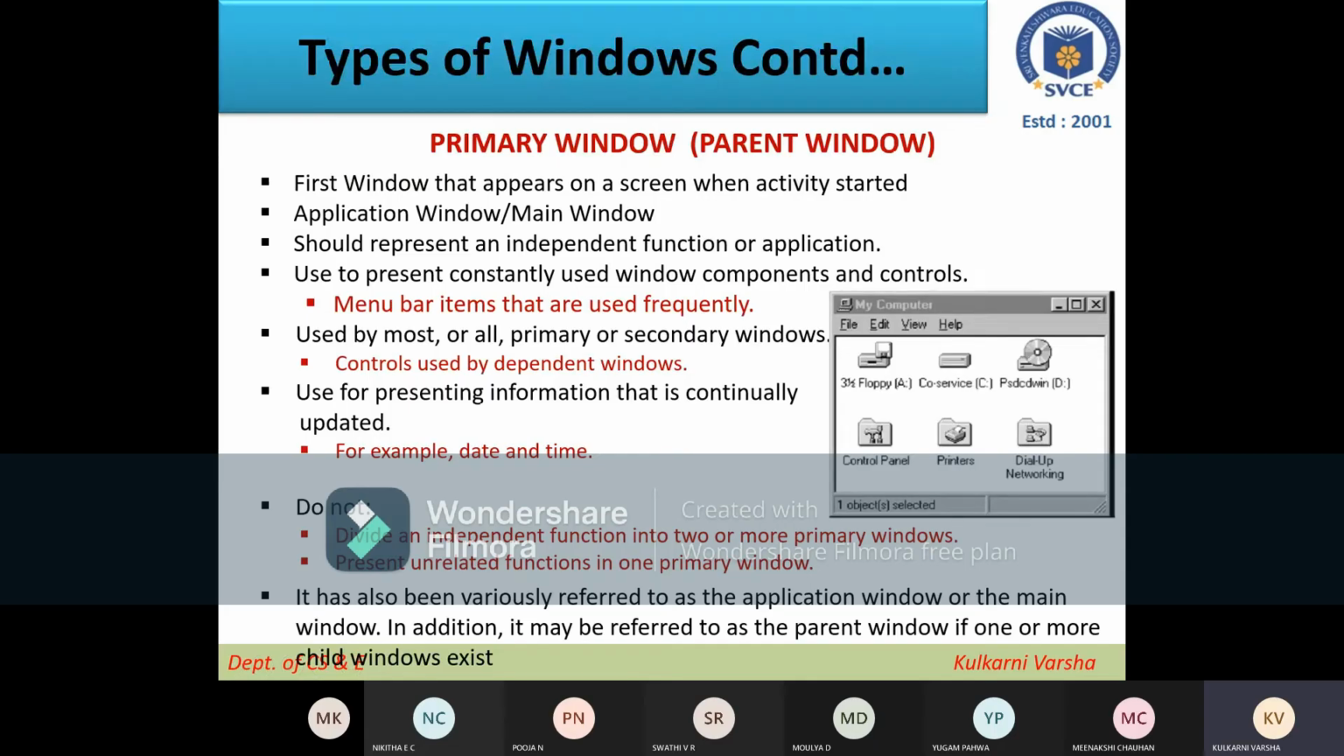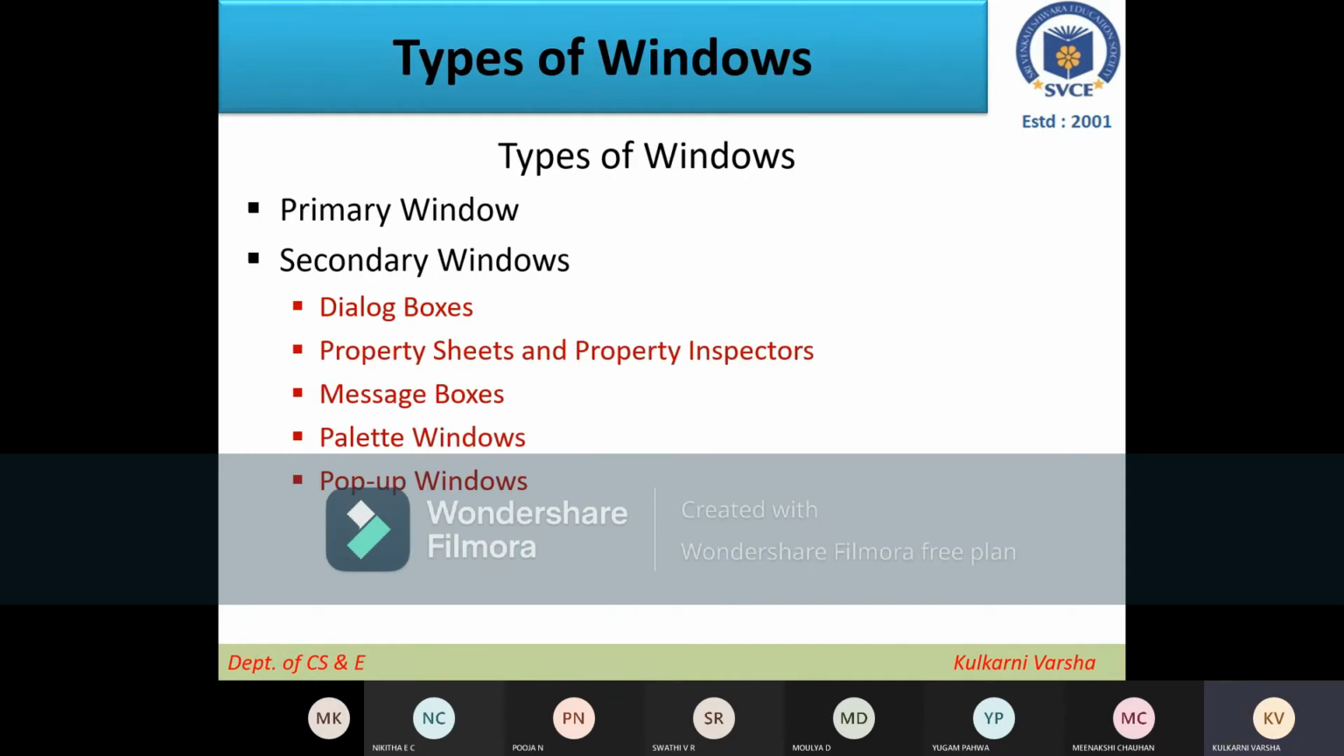We have seen yesterday types of windows. So there are two kinds of windows, primary windows and secondary windows. As usual, you should have a concept of this, which is similar to primary key and secondary key when it is related. Primary key means it's a main key, right? Secondary key is nothing but something which depends on the primary key, right? So if we delete the primary window, the secondary windows will not function correctly.